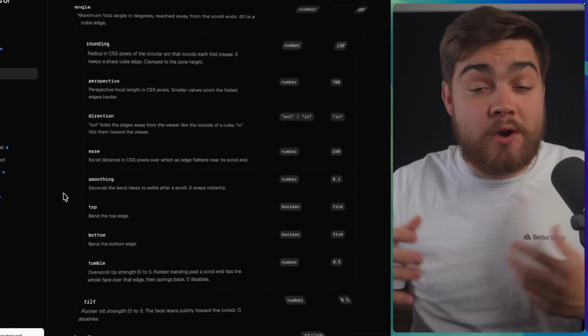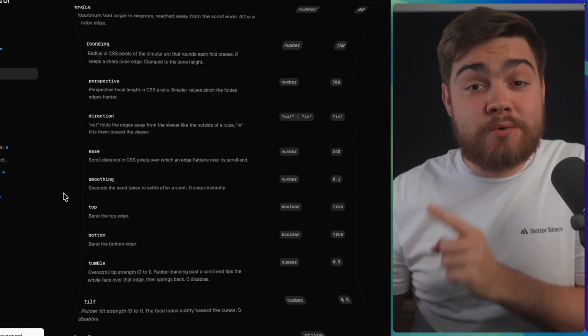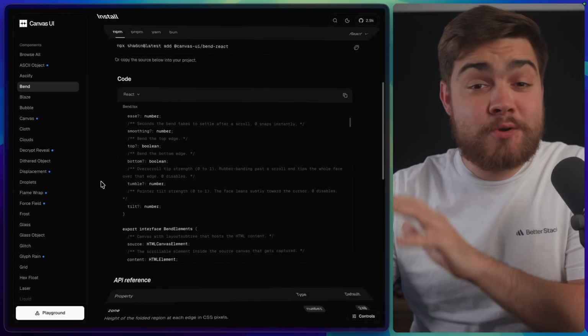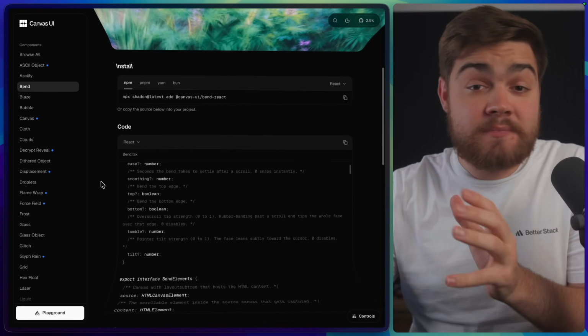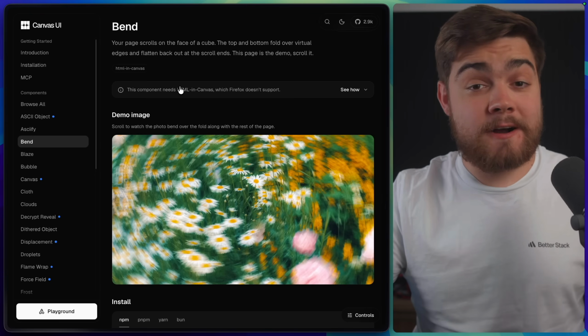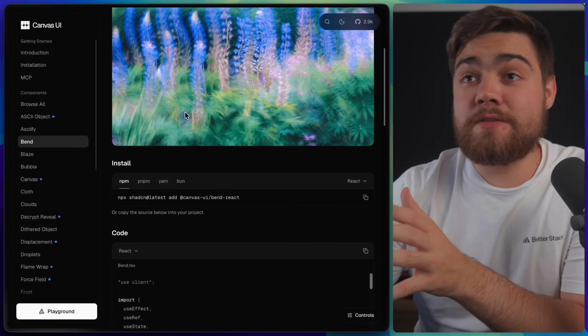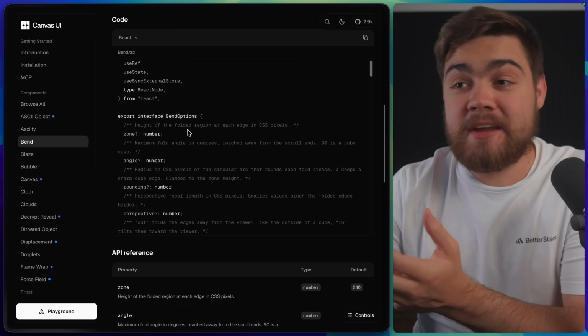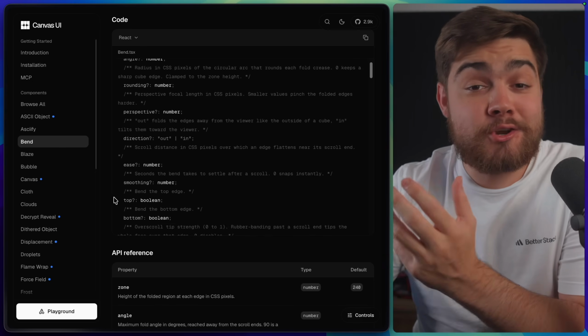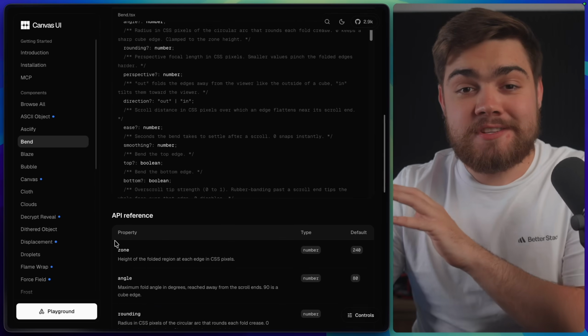But before I explain what HTML in Canvas is, one really cool thing to know about these effects is they don't just break on incompatible browsers. They actually have fallbacks. So I switch over to Firefox here, which doesn't support HTML and Canvas and doesn't have the feature flag, and you can see that the bend one here is just a normal web page now. It doesn't actually break the web page if I don't have HTML in Canvas enabled, which is super nice.